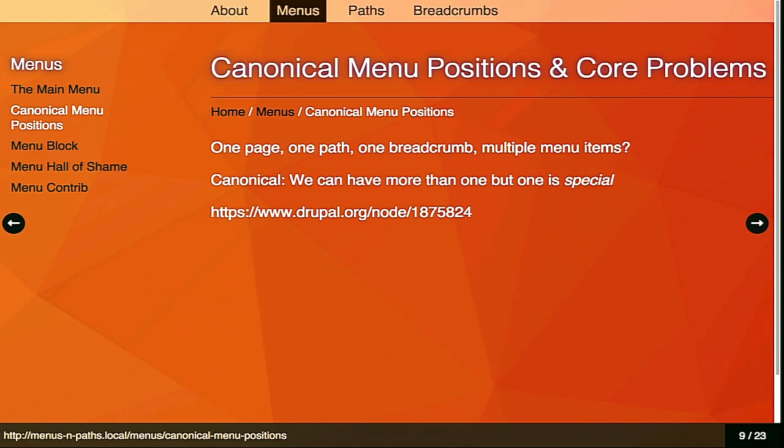So we have a cardinality issue here, because you can only have one copy of a page, and it can only really have one path, because you can only see one path in the URL bar. It can only have one breadcrumb, because you can only see one breadcrumb on it, yet it could be in the menu in multiple places. So how are we supposed to base this one path or this one breadcrumb off of it being in the menu in multiple places? And you see all kinds of contributed modules trying to solve this problem in all kinds of strange ways.